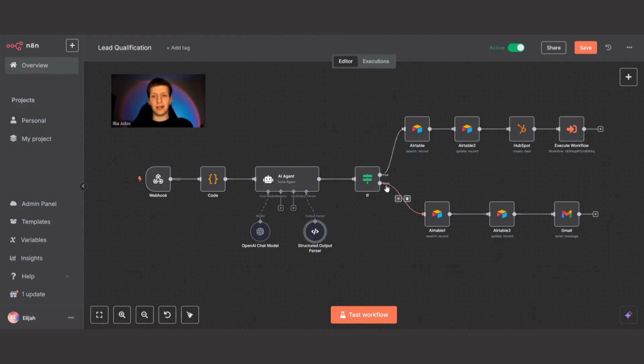And if the lead is qualified as low, we are also going to find information about him in Airtable, update his rank, and send him an email saying, thank you for your request, but unfortunately we are unable to help you right now. We will get in touch with you later, and so on.